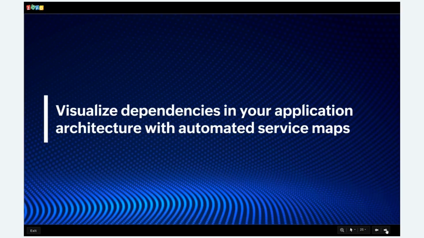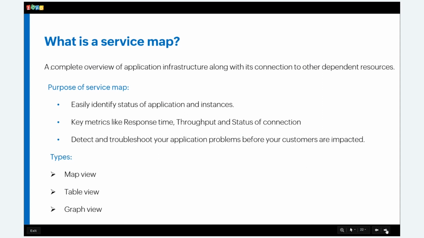Visualize dependency in your application architecture with automated service map. So what is a service map? We can view the entire application infrastructure along with its connection to the dependent resources. As I've already informed, you can see this application is connected to a different application, and that's connected to a different database. So for a distributed architecture, this service map will be very useful for the users.